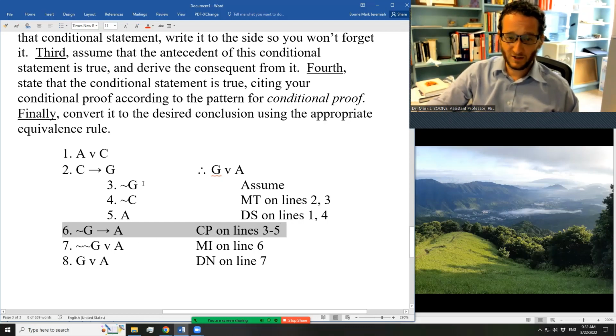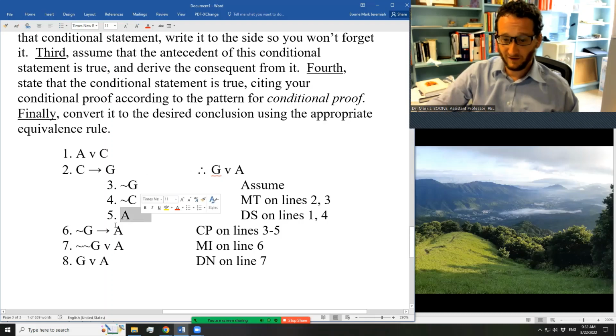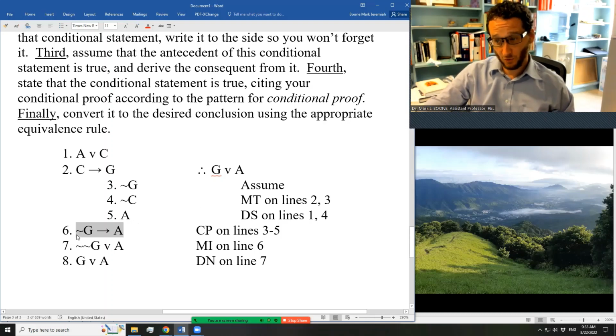Okay, so we assumed tilde G. We found that A follows from it, and then by conditional proof on lines 3 through 5, we affirm if tilde G, then A. And that tells us that either A is true or its antecedent is not true, which is to say tilde G or A by material implication on line 6. And then by a simple double negation step, we can get to our final conclusion. And that's it.